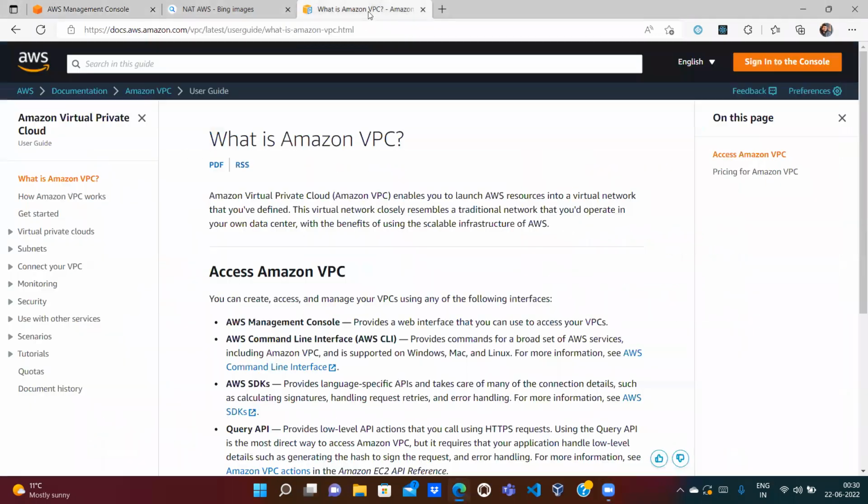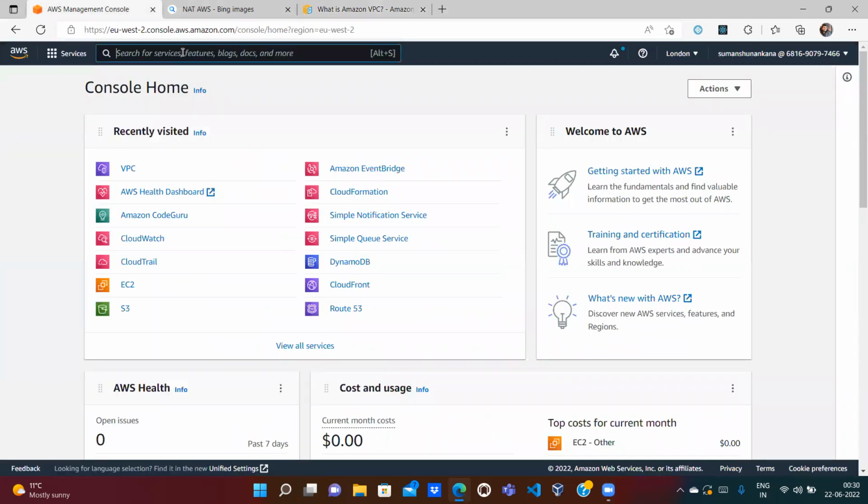Okay, so what is Amazon VPC? This is on the official documentation. Amazon VPC is just a virtual private cloud. Okay, so leave this definition first. So let's go to the console and search for the VPC.